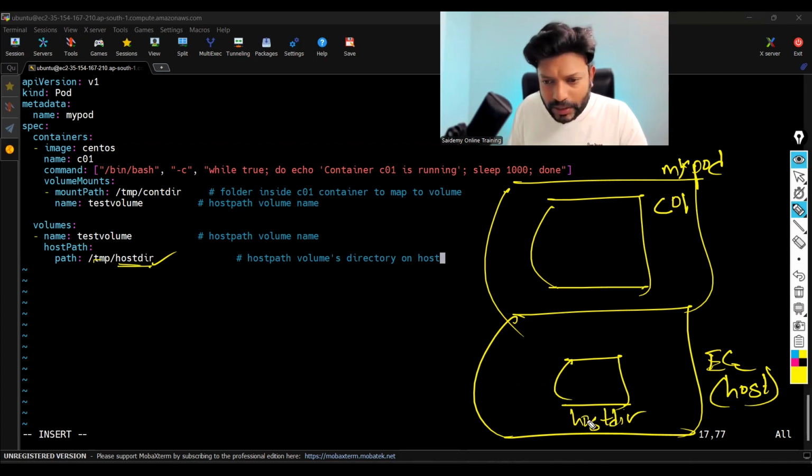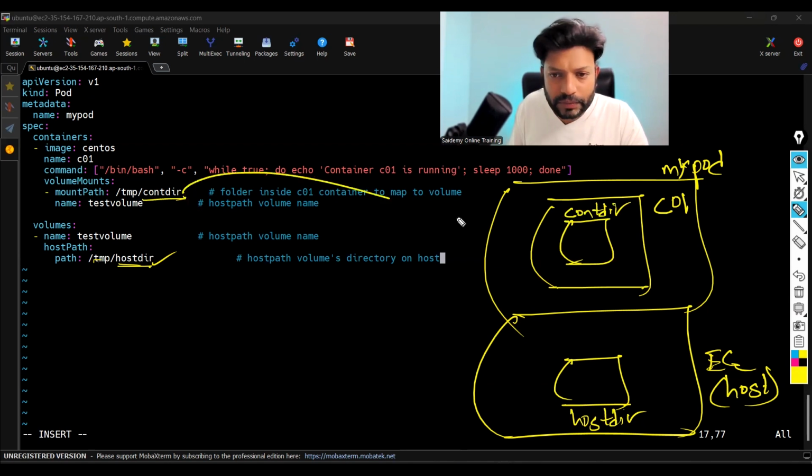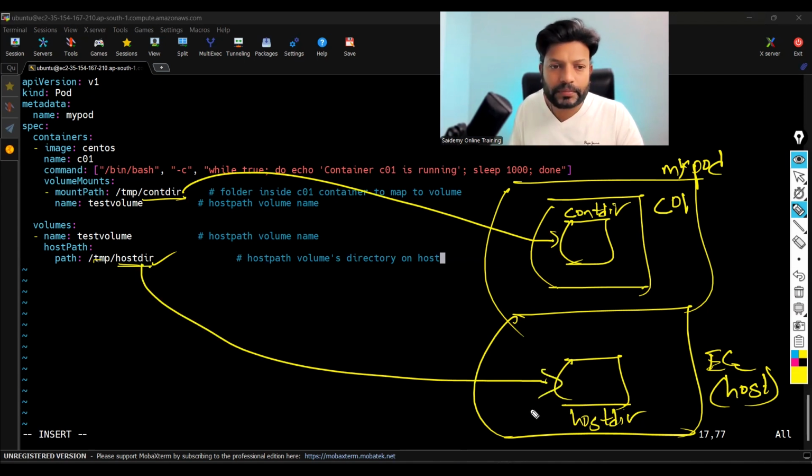So the directory hostdir will get created in your base machine under the tmp directory if it is not there. And in the container, under tmp, the directory contdir will get created. See, this is the name of this one, and this is the name of this one. Clear? For this, the actual directory name is hostdir, but it is acting like a volume.